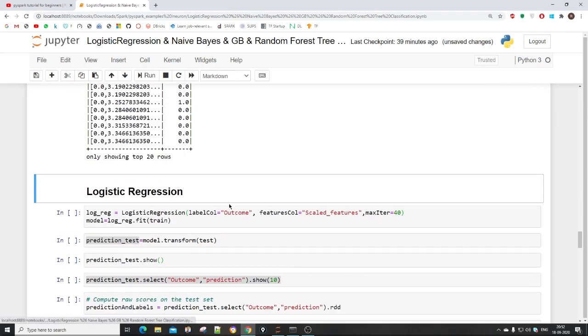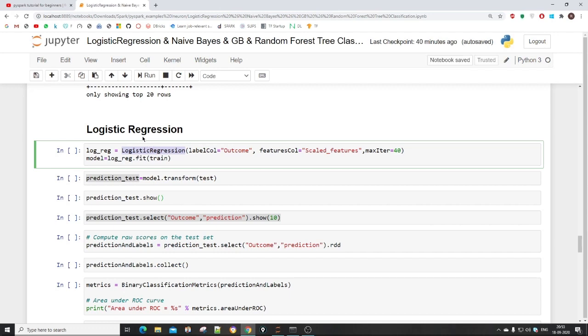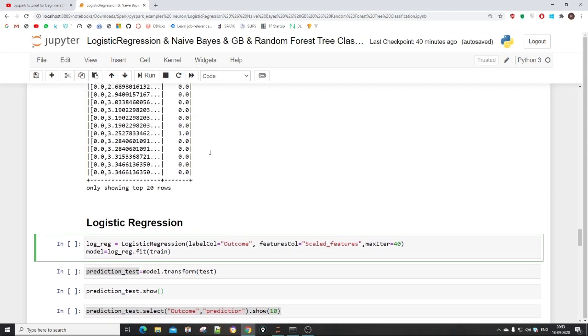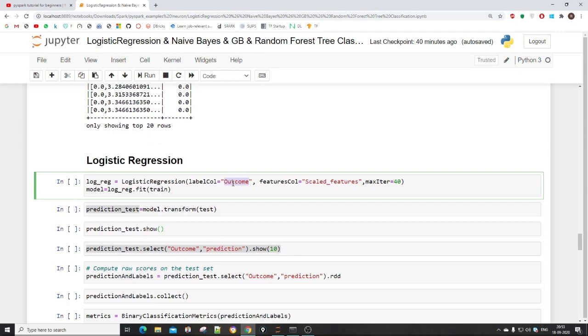So now it's about logistic regression. In logistic regression, I have already imported logistic regression from the ML package, and in all algorithms, it would be the same. As we are doing in logistic regression, we have to do the same in naive Bayes, gradient boosting, and random forest. So I will use the logistic regression function, and label column would be my actual output. So what is my actual output? That is outcome. So in this, I will define outcome. And this features column would be my input column.